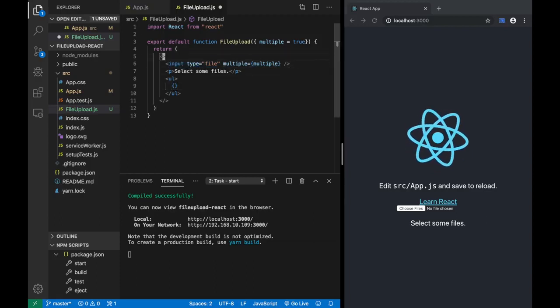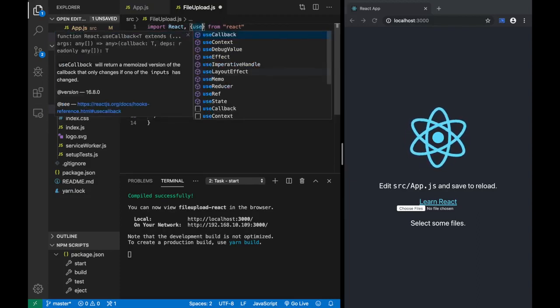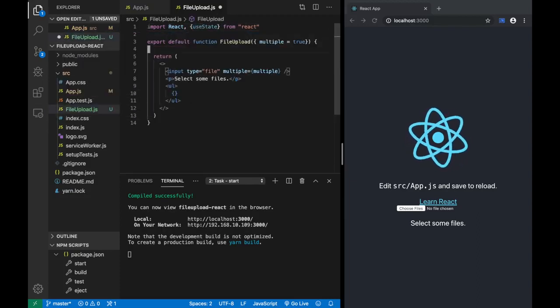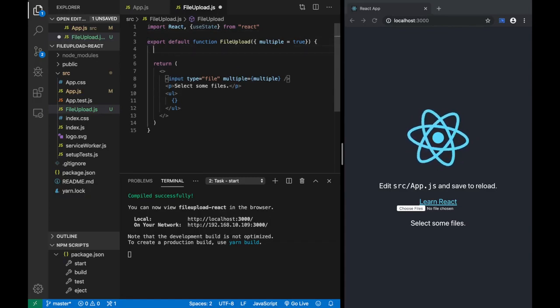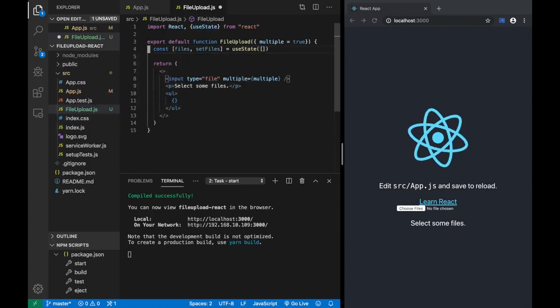So what we have to do is create a local state store. So we will say import React, comma, useState from React. useState, if you don't know, is a React hook that allows you to create local component state. So we'll say const files and then setFiles. setFiles is the setter, files is the getter, I guess. And we say useState and the initial value, which is blank, nothing, right?